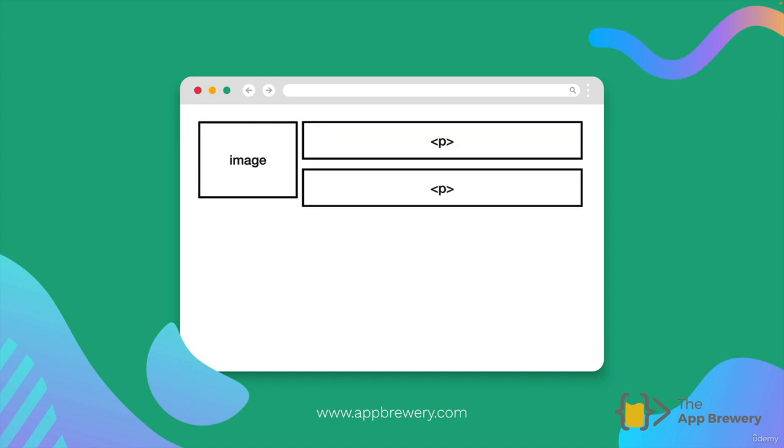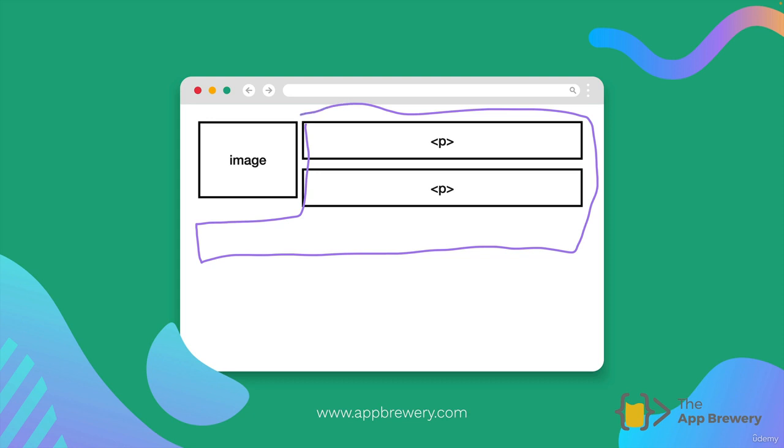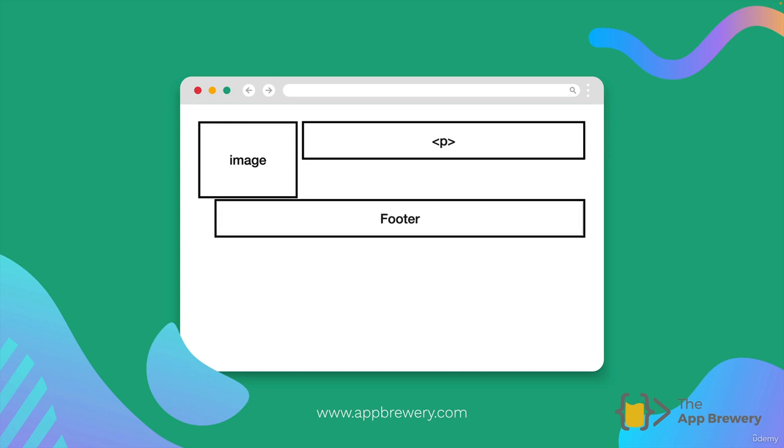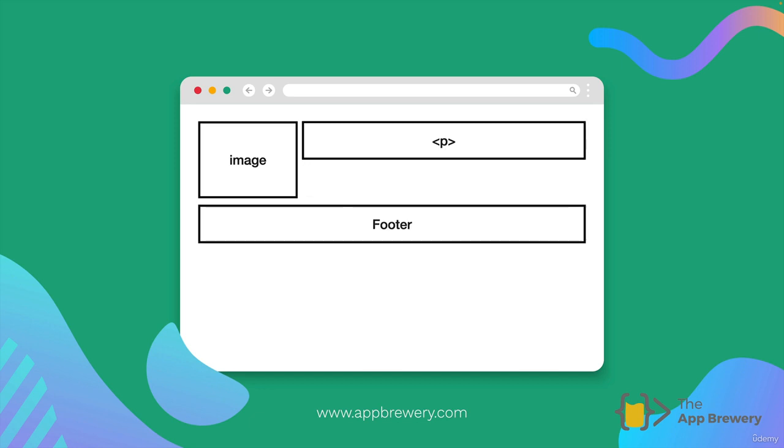Now, sometimes though, you might not want the text to wrap around the floated element. Previously, we saw if we had an image and then we had 2 paragraph elements, then we would want the image to be floated left so that the paragraph text can flow around it. However, if instead of having 2 paragraph elements, we actually had a footer here, then we actually want the footer to be down here occupying the full width and not squished in to be wrapped around the image right here.